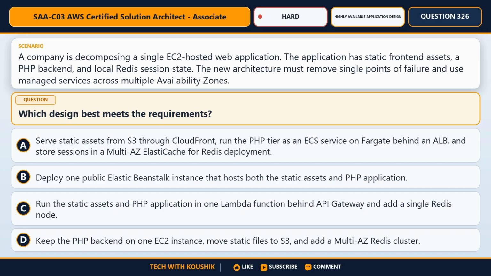Option A. Serve static assets from S3 through CloudFront. Run the PHP tier as an ECS service on Fargate behind an ALB, and store sessions in a multi-Availability Zone ElastiCache for Redis deployment. Option B. Deploy one public Elastic Beanstalk instance that hosts both the static assets and PHP application. Option C. Run the static assets and PHP application in one Lambda function behind API Gateway and add a single Redis node. Option D. Keep the PHP backend on one EC2 instance, move static files to S3, and add a multi-Availability Zone Redis cluster.